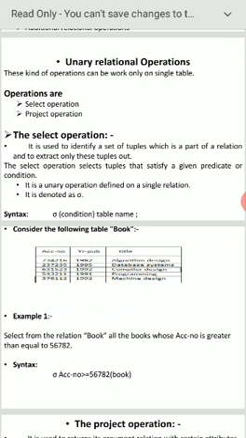Salary less than 20,000, close the bracket, employee. Now it will extract and display only those tuples where salary is greater than 5,000 and salary is less than 20,000. It will not extract other tuples in the table. That is the purpose and use of the select operation.